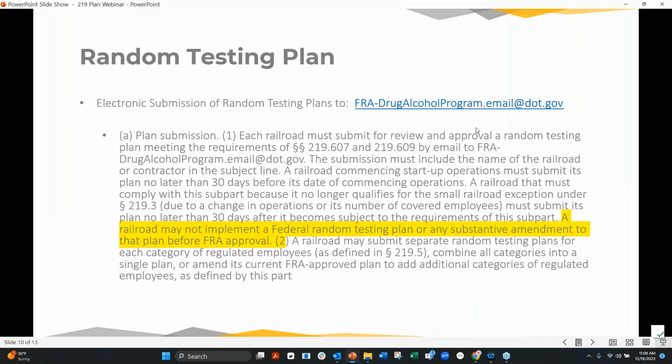For a random testing plan, the regulations in 219 talk about the random plan, that each railroad must have a 219 plan and it must be approved by the FRA before they can implement random testing. If you've never had a random plan before and you're going to implement it, you have to make sure you send your plan document to the FRA and get it approved before you start testing under that random plan.